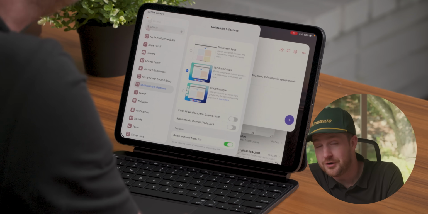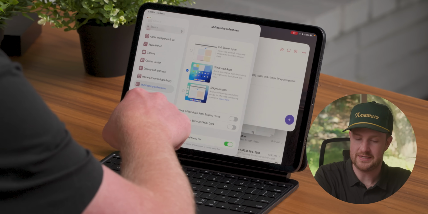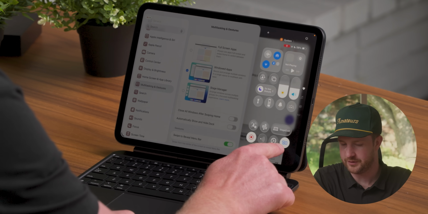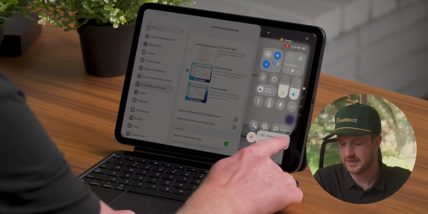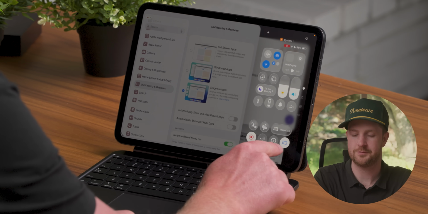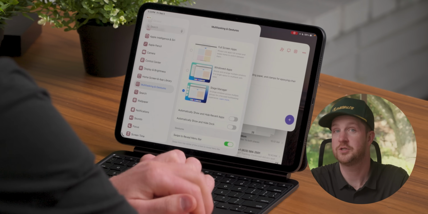Let's now talk about the third and final windowing method, Stage Manager, which is actually good now and my preferred way to use the iPad. Let me show you a little pro tip. Rather than having to go into settings to turn these things on and off, you can go into Control Center, and you already saw that there's the Windowed Apps toggle, but if you hold the Windowed Apps toggle down, you can change it to Stage Manager. Isn't that neat? So you can toggle between all three directly from Control Center.